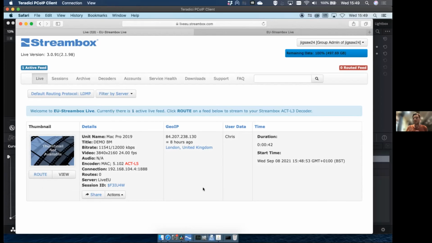But what we have a lot of problems with is networking when it comes to port forwarding somebody's router. So this is where sessions come in. I can basically take the session ID and send it to someone and say, okay, you can open that in your Streambox media player, or on your hardware decoder, or your iOS device for the applications running there.